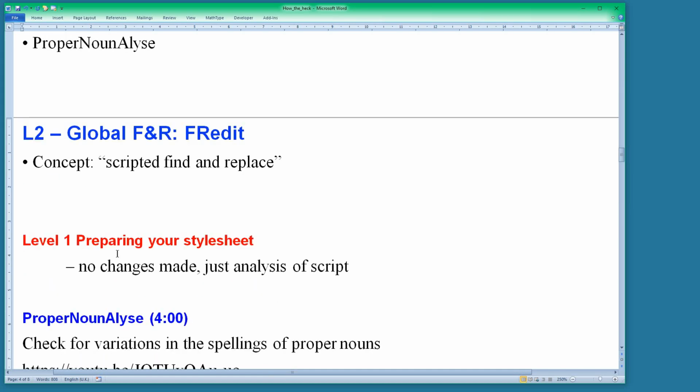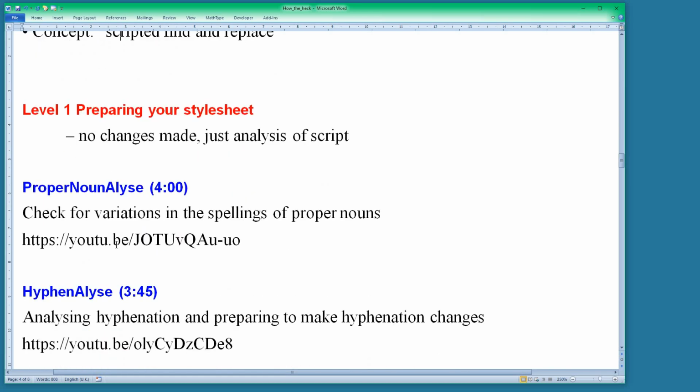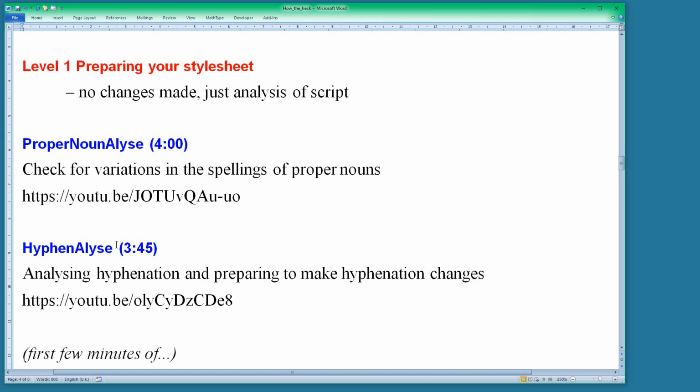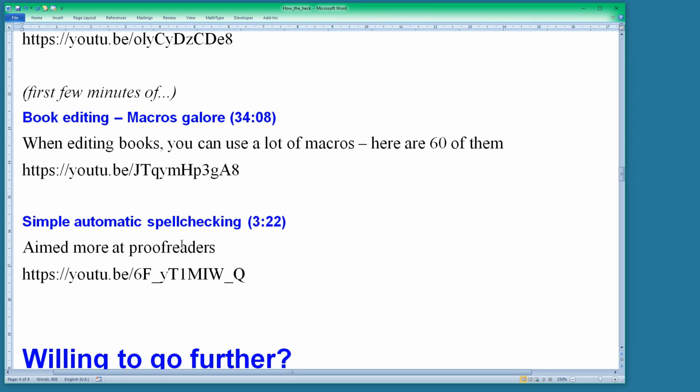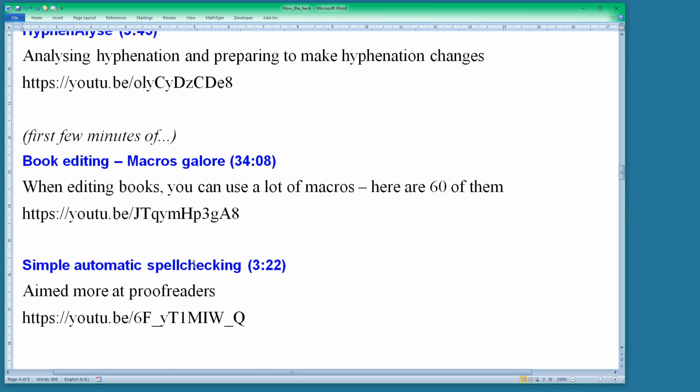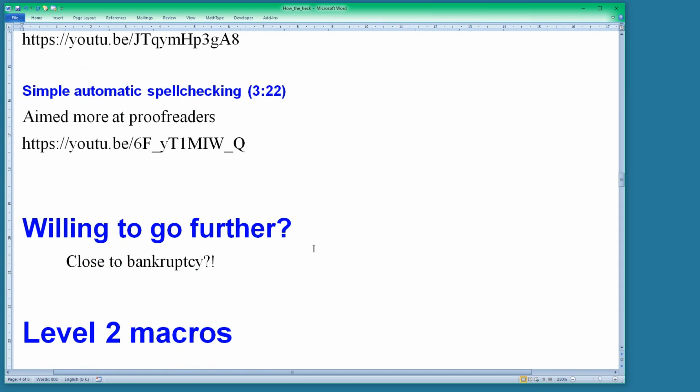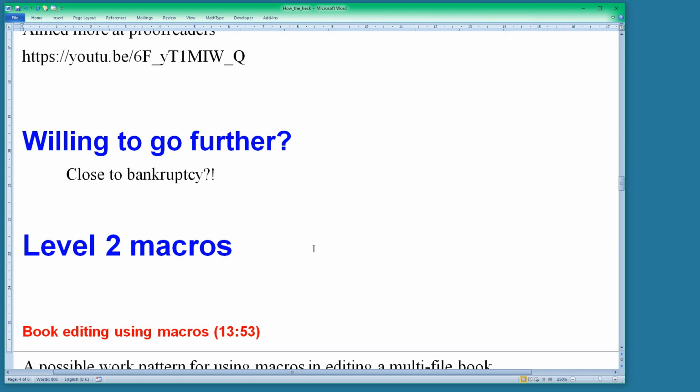So we've got level 1, preparing style sheets, and for that I've suggested proper noun lies. There's a video specifically about that, and one about hyphen lies, and the first few minutes of this video here, book editing, will help you with the Docker lies and so on, and the spelling one you'll find on that video there. So you do that, and then I ask you, are you willing to go further into level 2 videos, or level 2 macros rather? If so, we'll look at some videos for that.